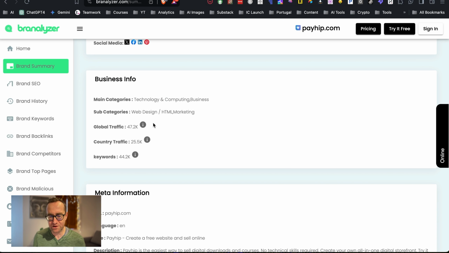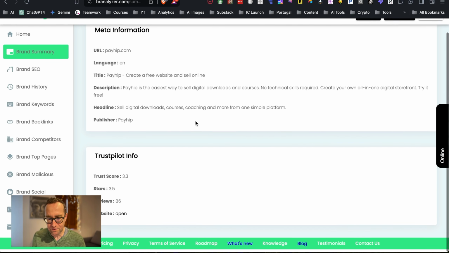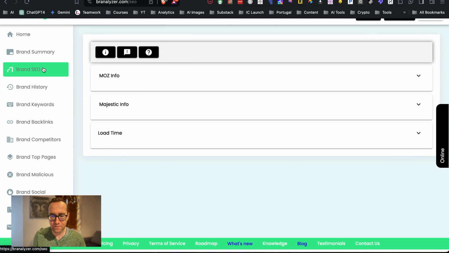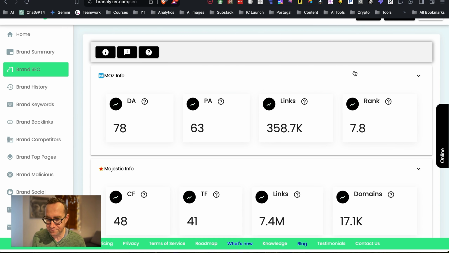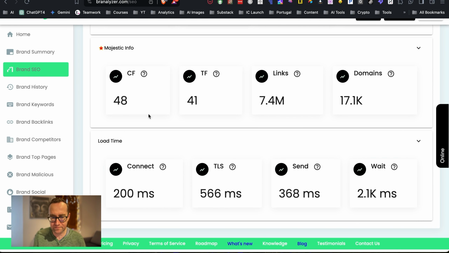So it'll pull this business information, global traffic, so you can see the estimated number of visitors per month. And this is going to be skewed because this is also people that are coming in and using their platform as a learning platform. And you can see the number of keywords, right? So it'll pull all this up. It'll pull up the Trustpilot information, and then we can go into the brand SEO and look at some of this information. So you can see the domain age, the links, the Moz rank, and it will pull it from these different things.